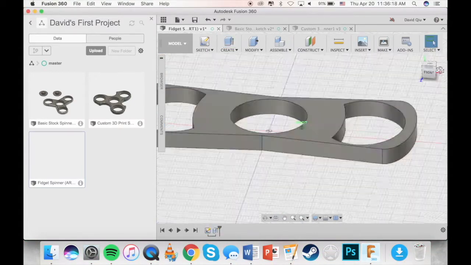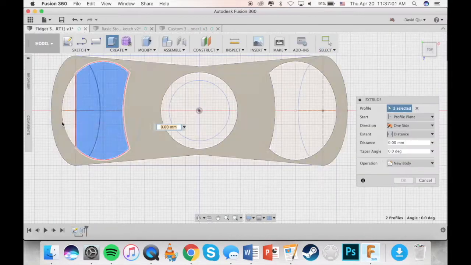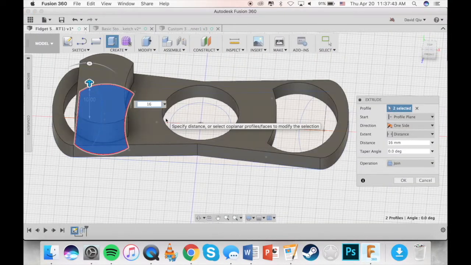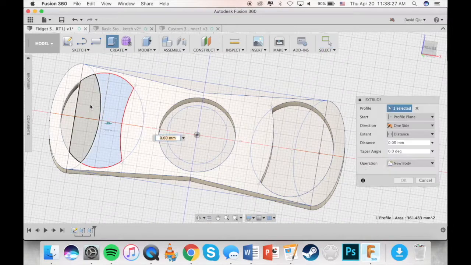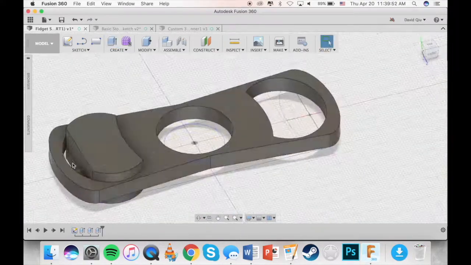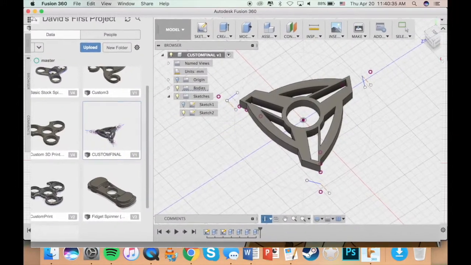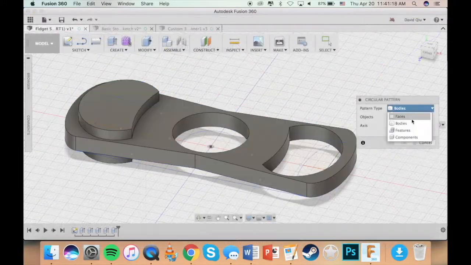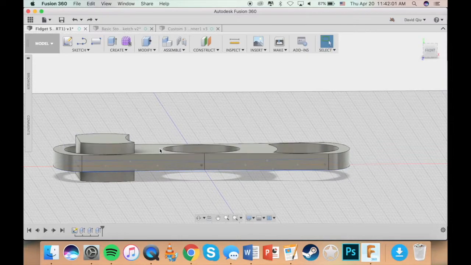Now, the problem with my design, however, is that I was going to 3D print the weights, and as you can see on the sides, I didn't have holes where I would put the bearings, the bearings that would act like weights. So I did not print this one. Instead, I intended on using this one.